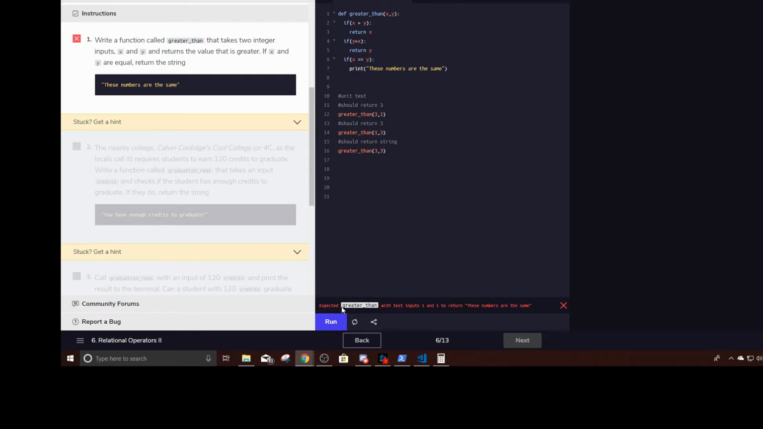and let's see. Expected greater than with test inputs 1 and 1 to return the numbers are the same. I don't care about that. Did I misspell greater than here? Greater than 3 and 1. Let's do this. Let's go. Oh, you know what? It didn't actually print, it returned a value, but I hate it when it does this. So we would write value is equal to, and then we would print value. I think print value, right? Yeah, I'll be right back. Okay.